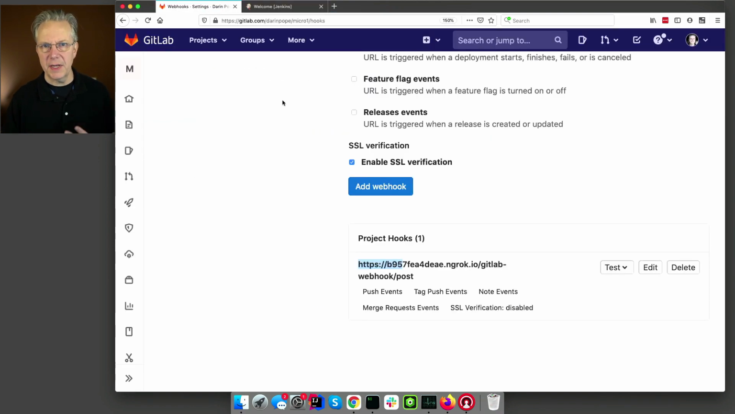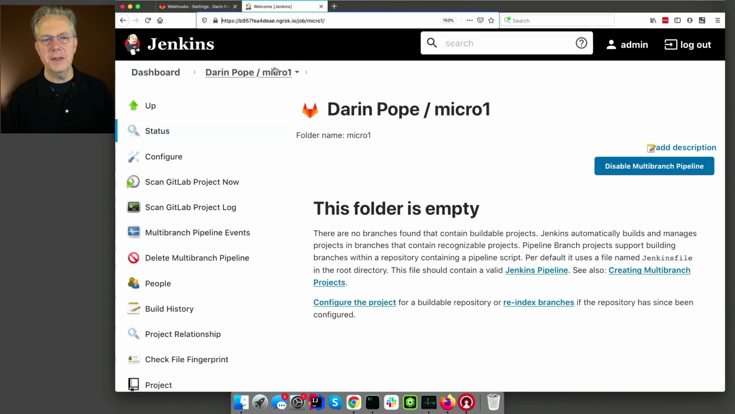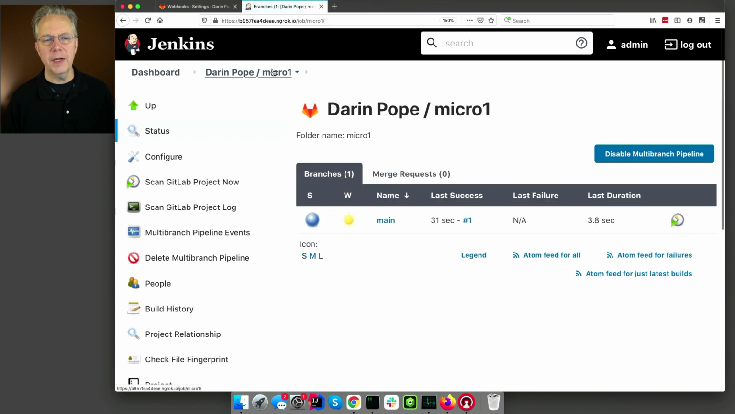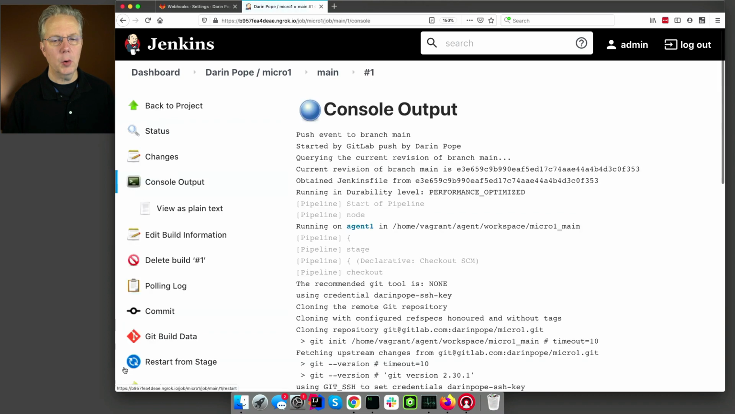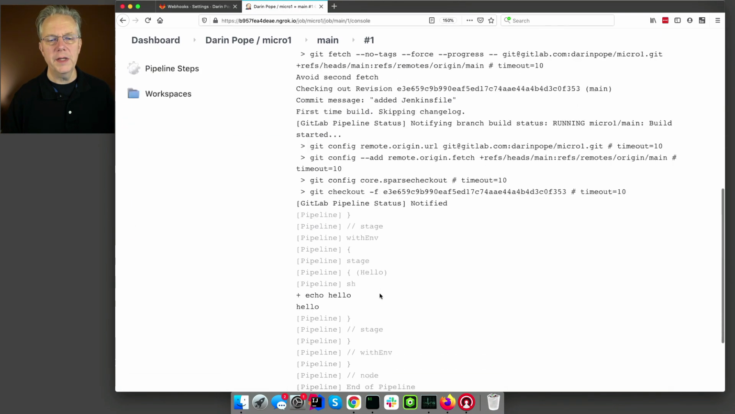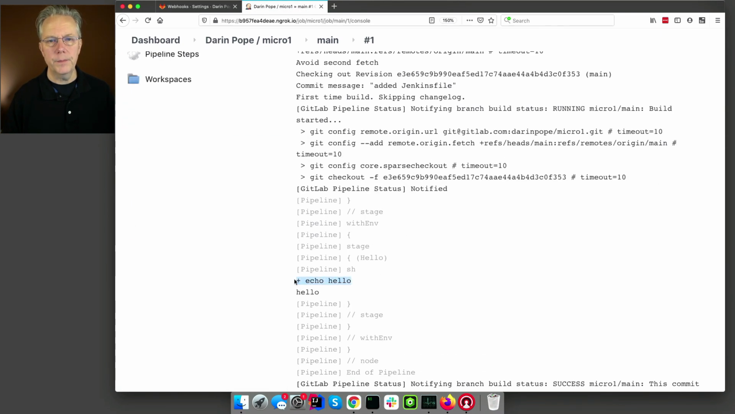So what I expect to happen, and what should have happened when we did that push, is that the branch would be found. So we now received a webhook from GitLab. We can see that main was found. And then if we take a look at the number 1, we can see our echo hello. So the Jenkinsfile did exactly what we expected within the main branch.